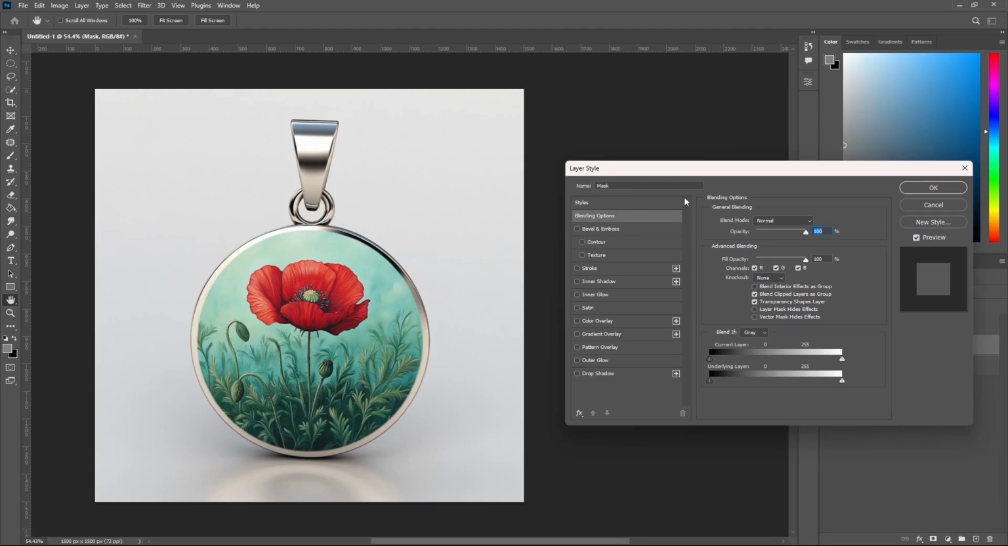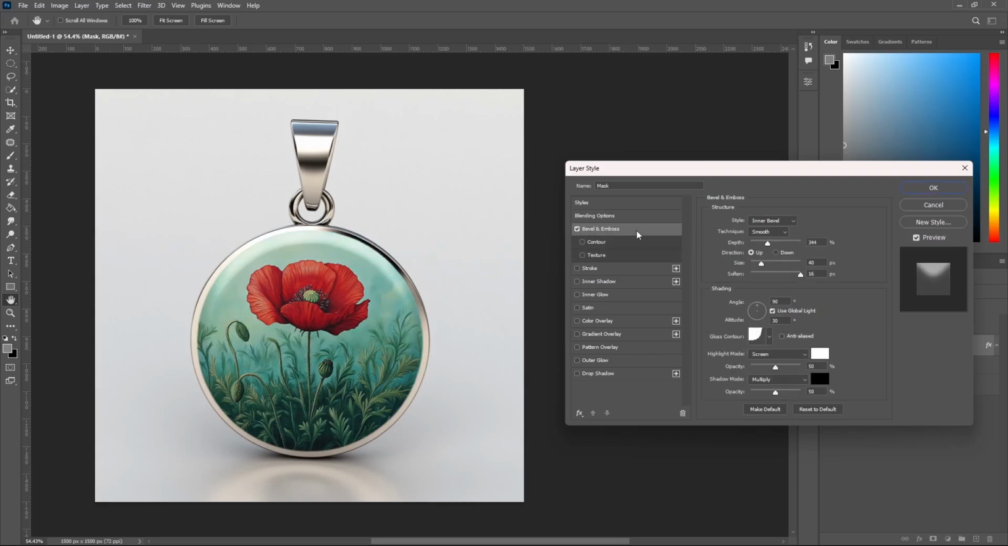Go to the Bevel and Emboss settings and start tweaking the options. You can adjust the shading, glass contours, and opacity to get the perfect look. Try different settings until you achieve a subtle, realistic effect. If you're unsure where to start, you can follow a reference setting or experiment based on your image. Since every design is unique, slight variations and adjustments will be necessary to get the best result.